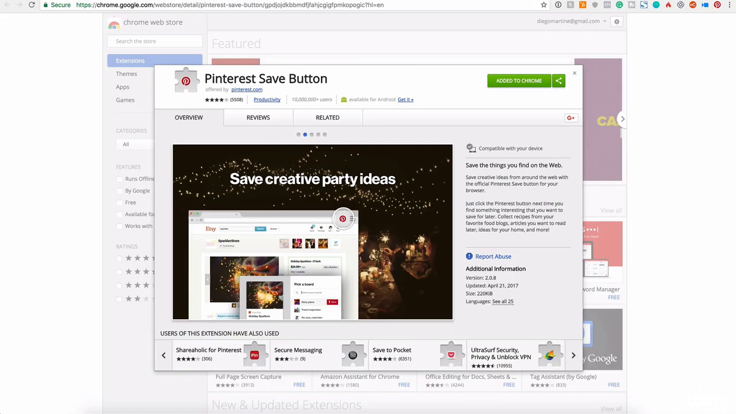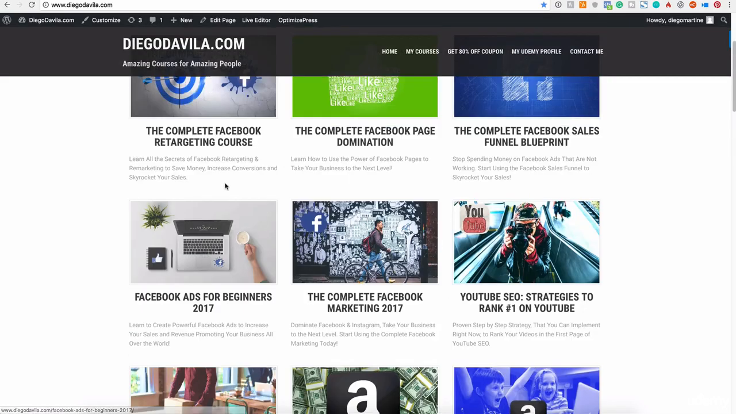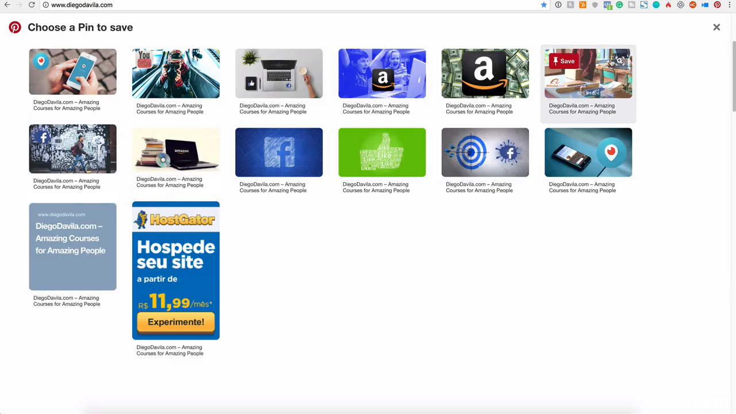If we go, for example, to diegodavila.com and we want to pin one of these images, all we need to do is put the mouse on top of the image, and we see here at the top of the image the save option. So you can click on that and save, or you can click on the extension here at the top, and Pinterest will show you all the options that you have to pin here.